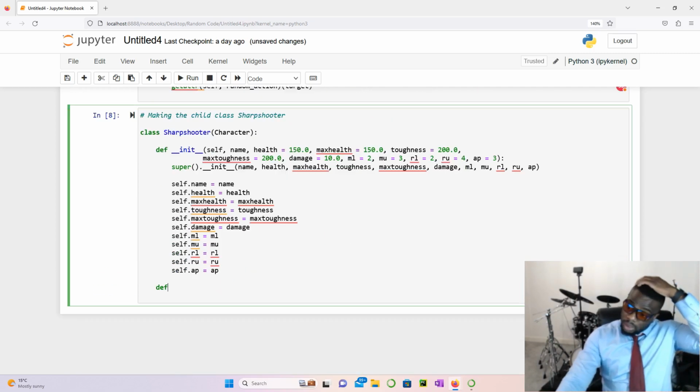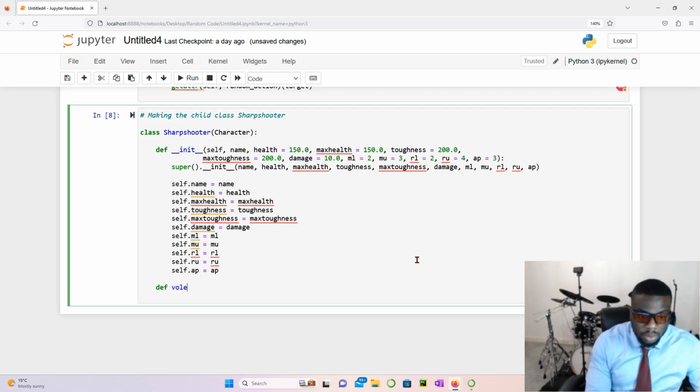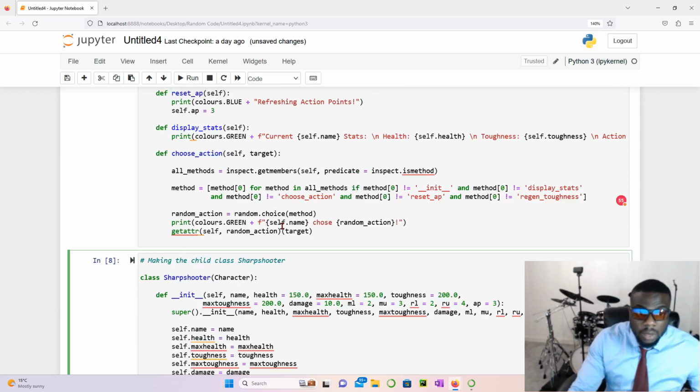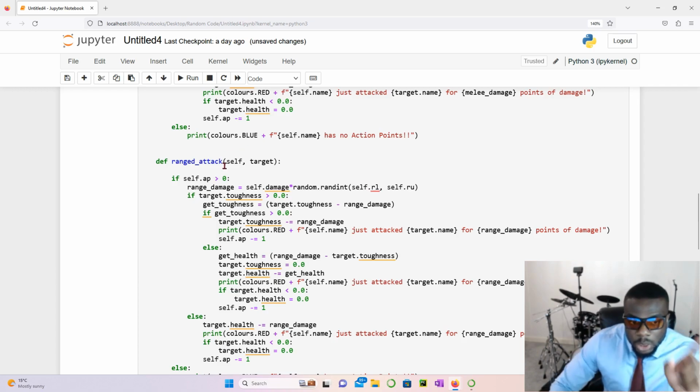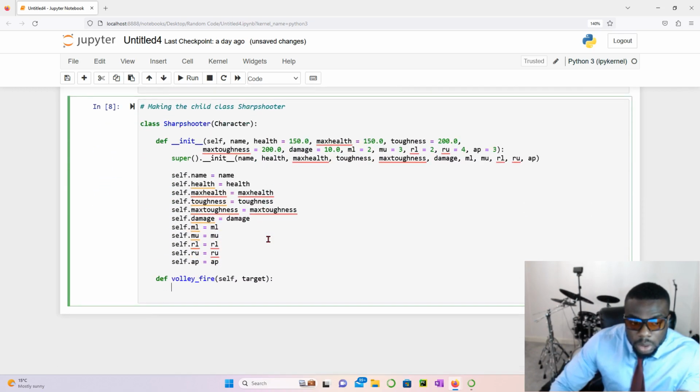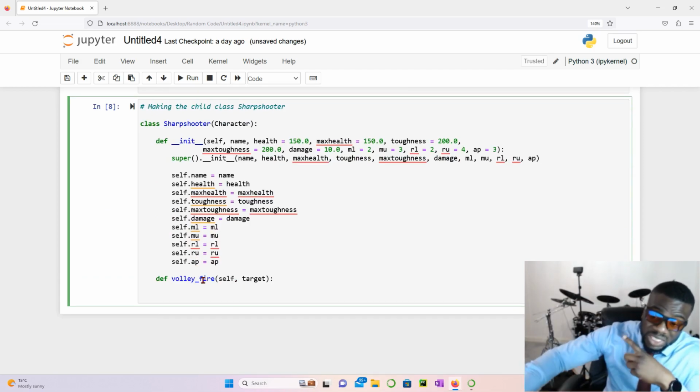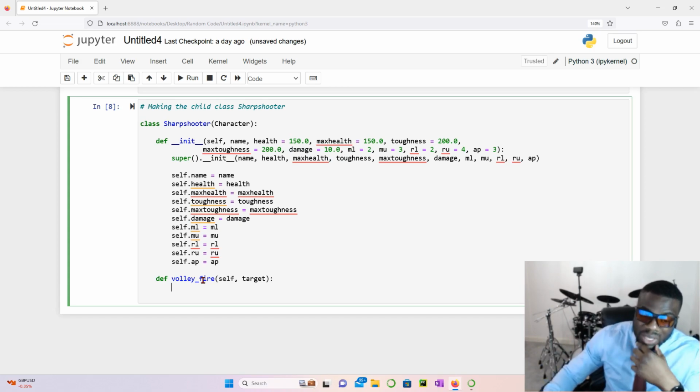Okay, so back to the sharpshooter. I'm only going to add 1 extra method, and that's going to be the volifier. So volifier, self, target. Now the easy way for me to program this was to basically feed off of the ranged attack, right? Now I had to add something extra because when you do a ranged attack, you lose AP. So what I wanted to do was that anytime the volifier calls upon the ranged attack method, it adds AP so they can spend AP, so that I don't end up with negative AP. If he ends up volley firing like 5 times, he'll have negative 5 AP, which is silly. So what I did was that I just did this.